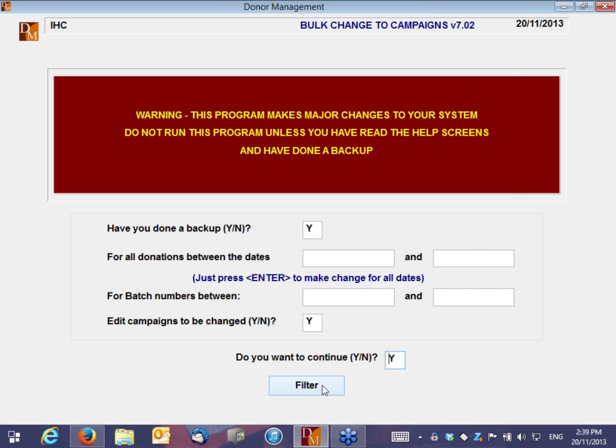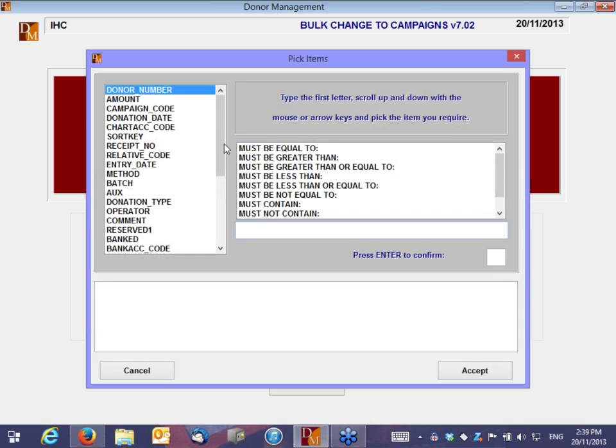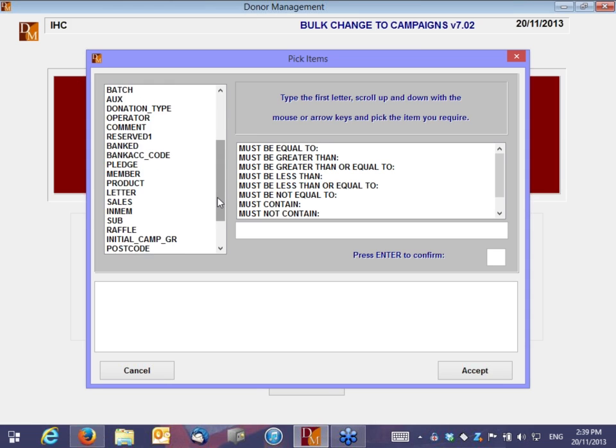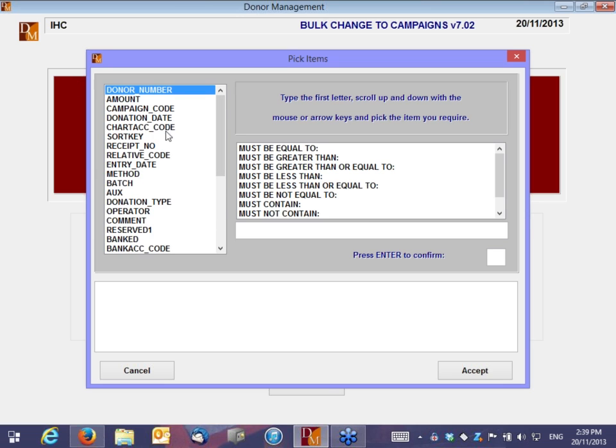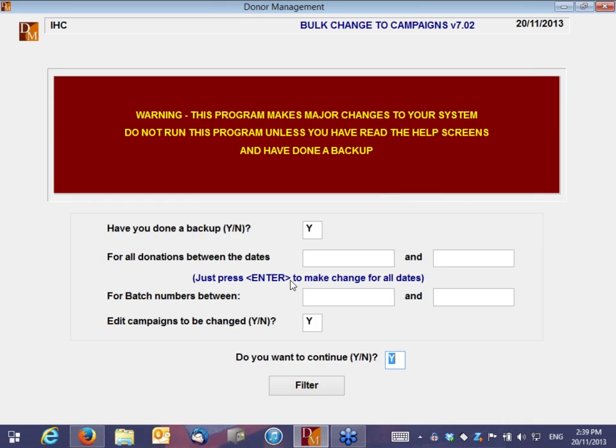Now, there is also the option of a filter. If I click on the filter button, I can choose some other things. I can say, well, I only want to do this campaign change if the ledger code of the donation is a certain thing, or it's a raffle one, or it's something else. So there are many options that you can do here.